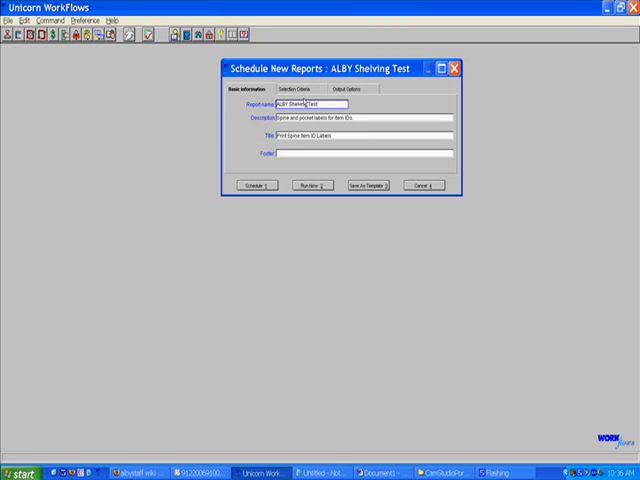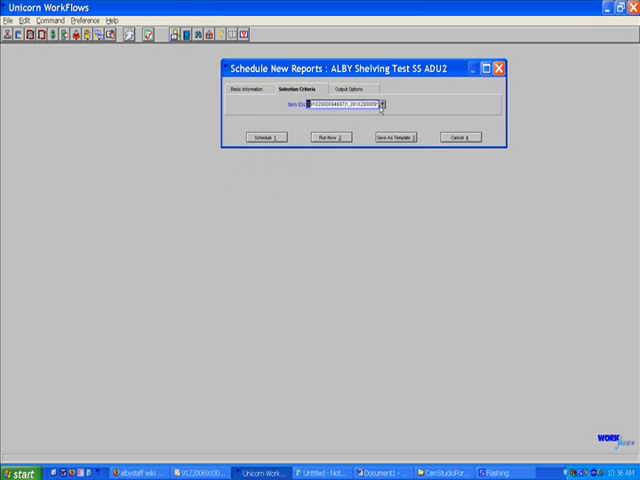Then we go to Basic Information. We're going to edit the report name to say the initials of the person being tested, the type of test, and the number of times the person will have taken this. So if this is the second test, it's 2. And we test people until they get a 95% pass.